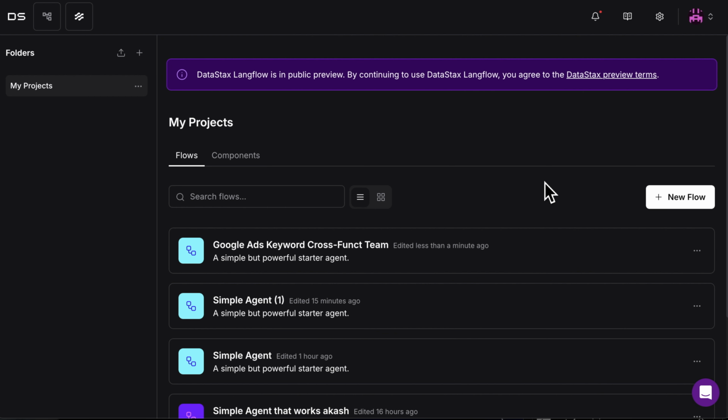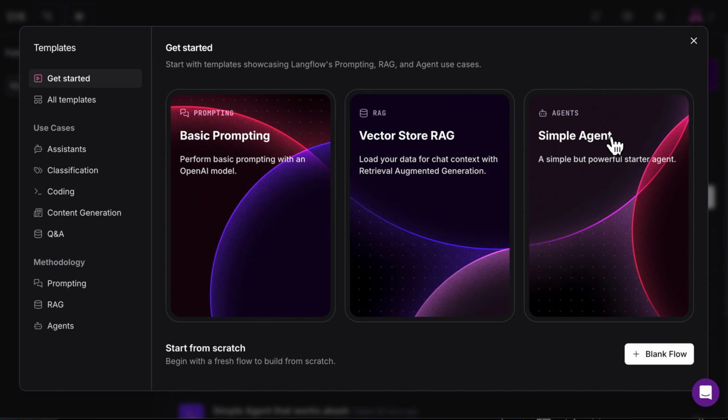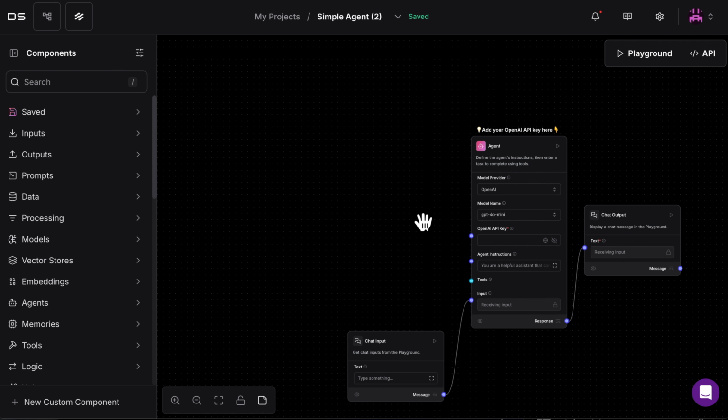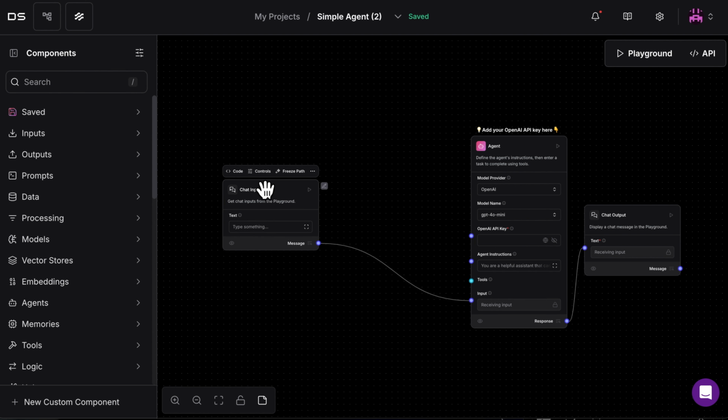So I'll go back to my projects. I'll click New Flow and then Simple Agent. I'll get rid of all this stuff. I don't need this tool. I don't need this calculator. I just need the chat input.